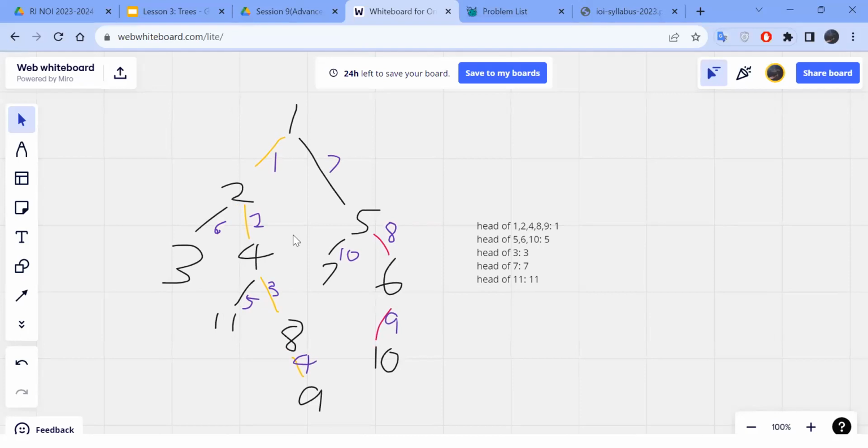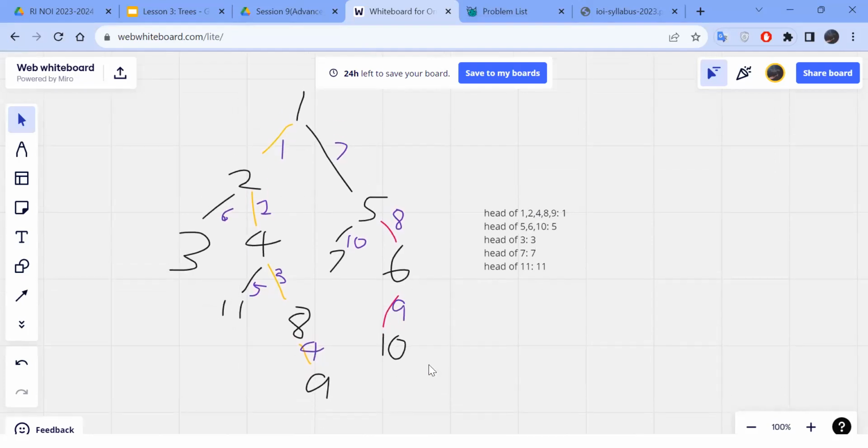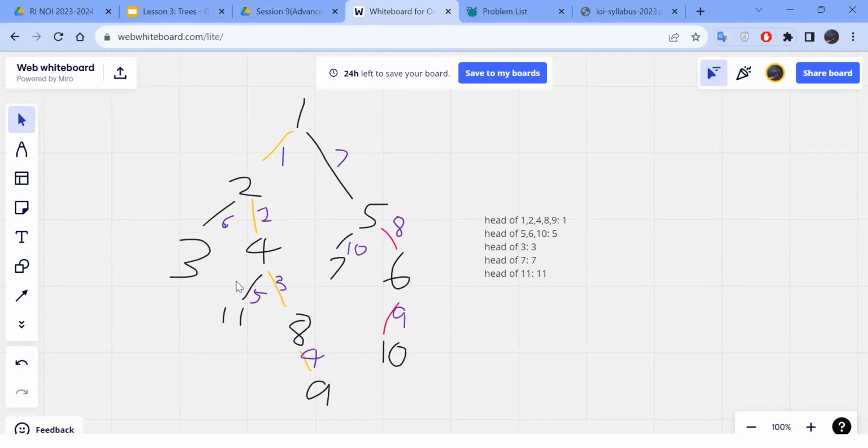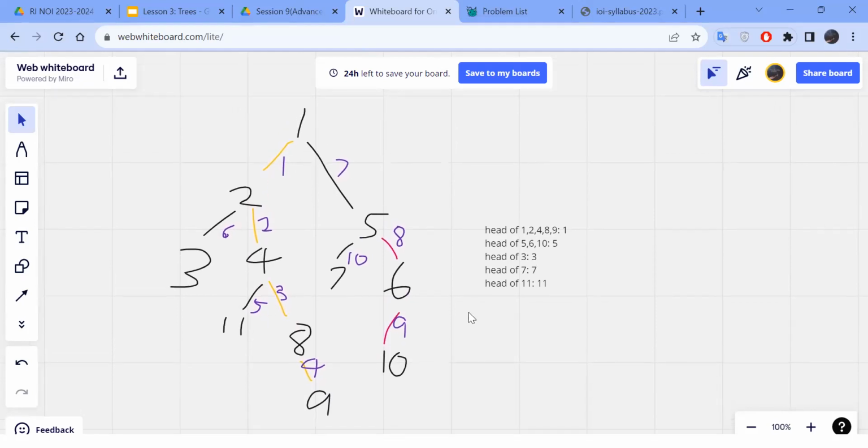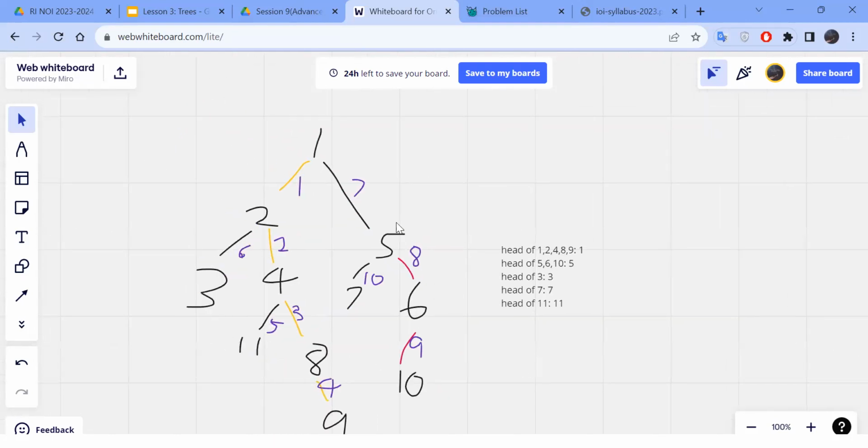So let's say you are trying to find the maximum between 9 and 6. Then you can just jump from 9 to 1 and do one segment tree query for the maximum value of the edges there. And after that, since 1 is above 6, you look at 6 and you can jump to 5.